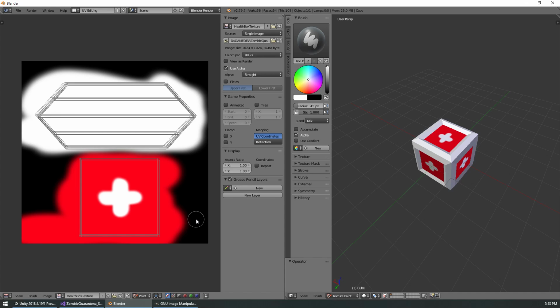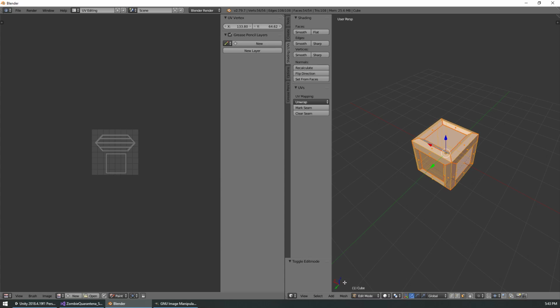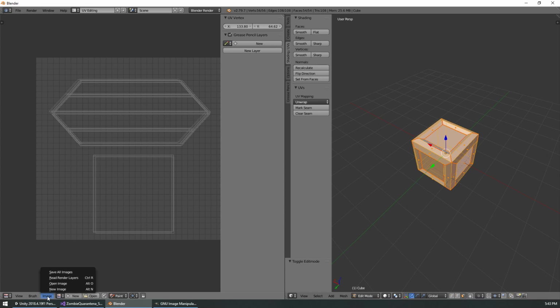Okay, but before we do that, we also need to export the actual UV image so that we don't go outside of the bounds of our UV mapping. So I'll show you what I mean here. I'm going to have to remember how to do this. Oh, let's go to Edit Mode. We've saved the image. Let's go to Edit Mode. There we go.